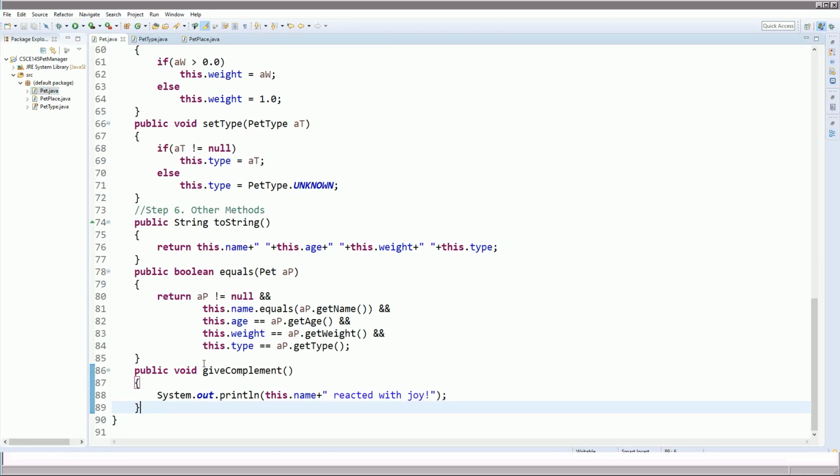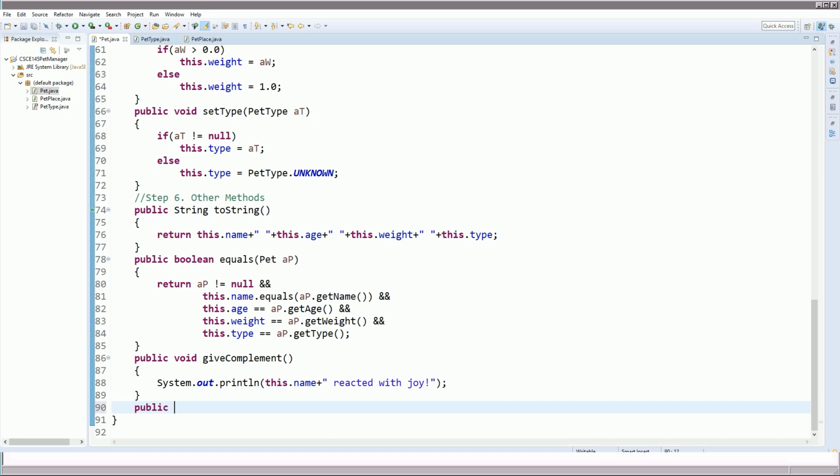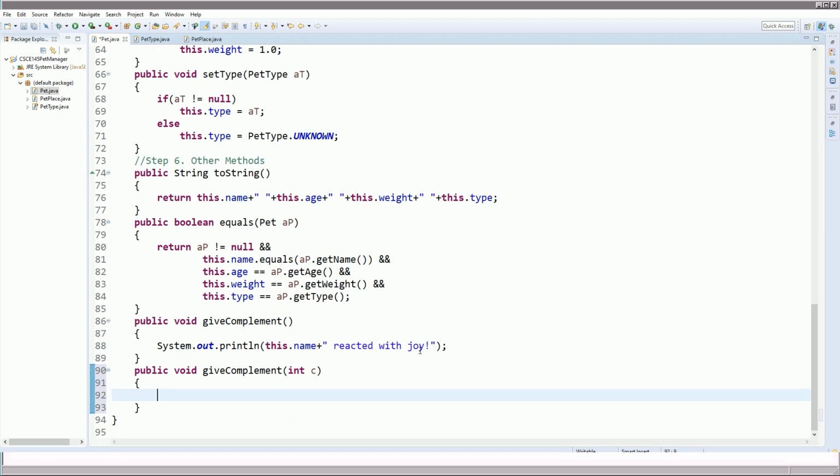Going back inside the pet class, what I'm going to do is overload this method by changing up the parameters. So in this case, I'm going to call public void giveComplement, and this time I'm going to pass in the parameter int c for the number of compliments that I'm going to give the pet. As I'm going to give a certain number of these compliments, this feels like I need to loop this. How many times? Well, by this given number.